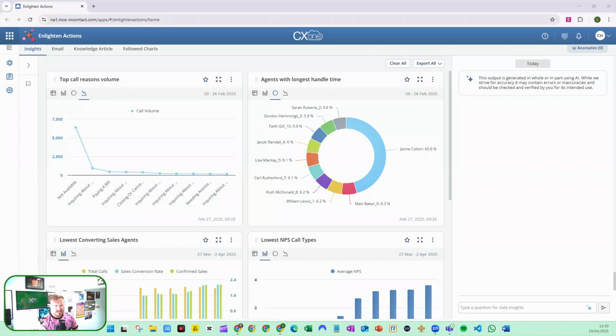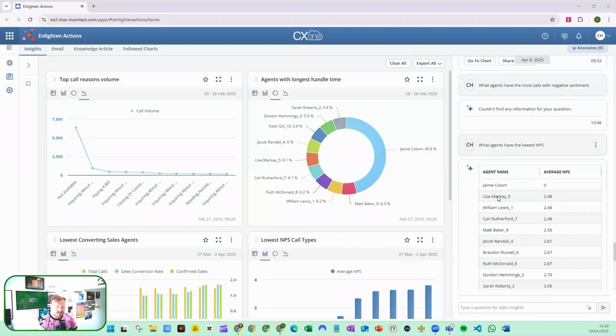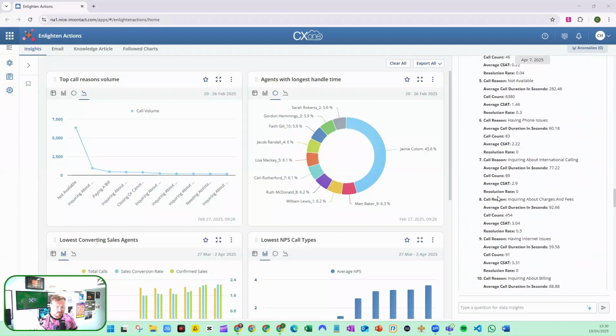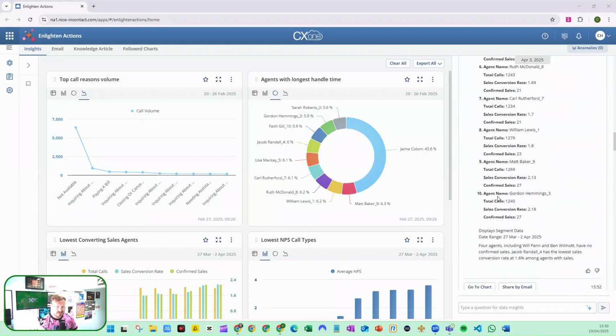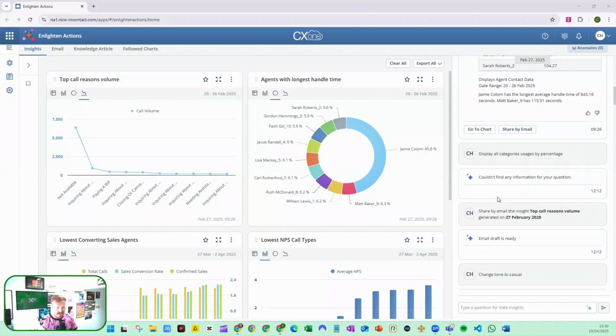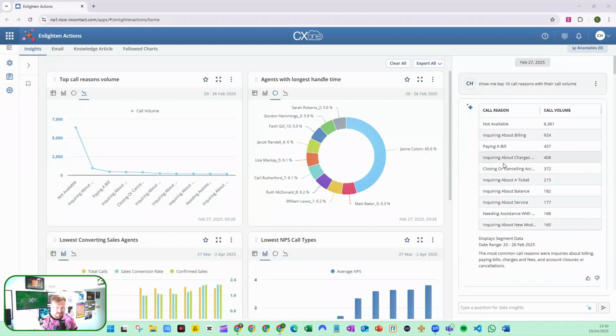We're going to take a look at Enlighten Actions from CXone Mpower and some of the impacts that it can have for your contact center. So this is on one of the NICE partner demo BUs, and there's a lot going on here. In fact, what I can do is scroll up and I can see all of my previous history of various things I have asked this to do.